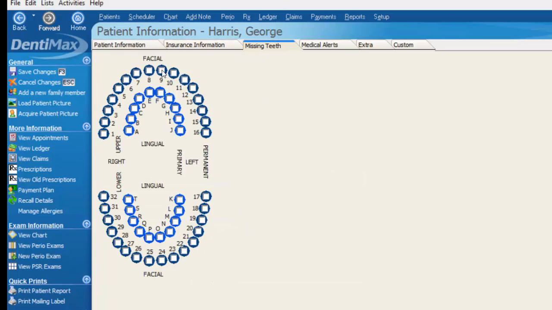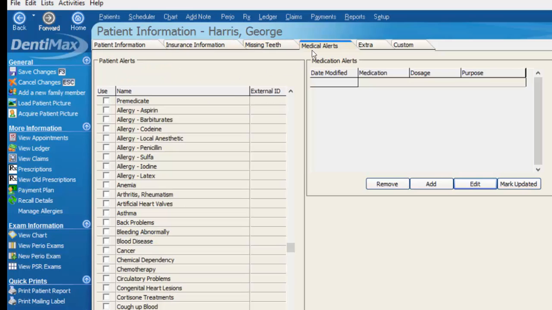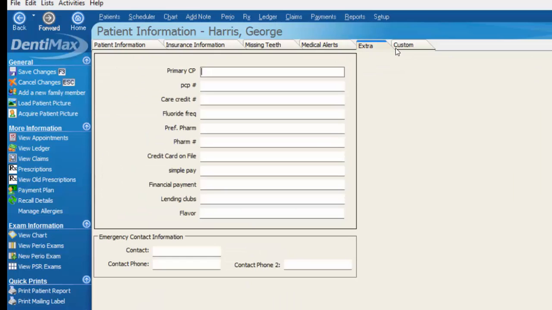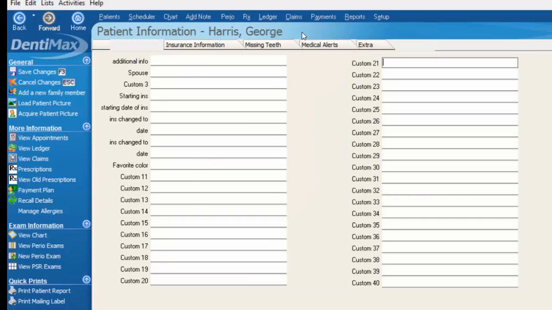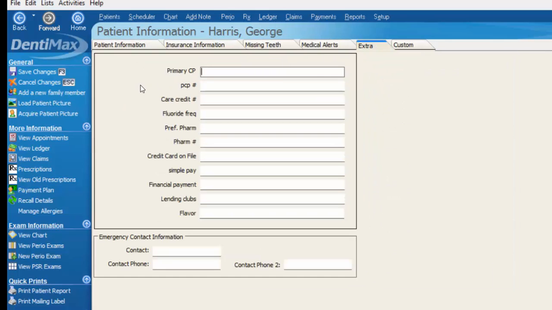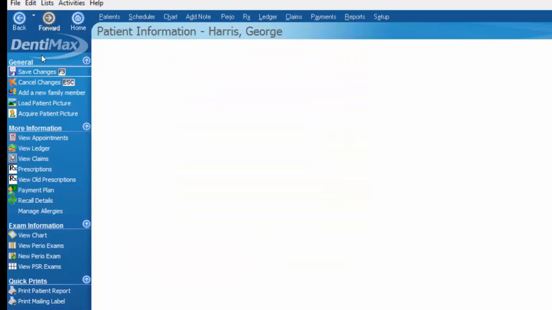We have a space here to mark any missing teeth if the patient has them and we want to enter that. On the front office end, any medical alerts we can go ahead and select here, and then any current medications that the patient's taking you're able to enter as well. We have a few extra tabs for custom information that the office is able to set up based on your needs. And we're going to go ahead and save our changes for this patient.